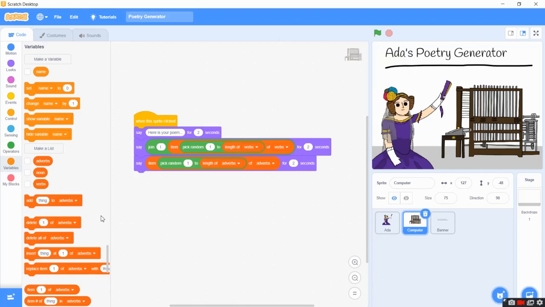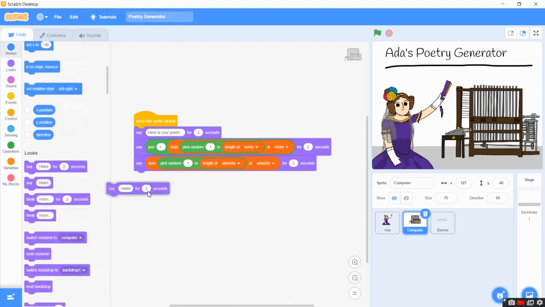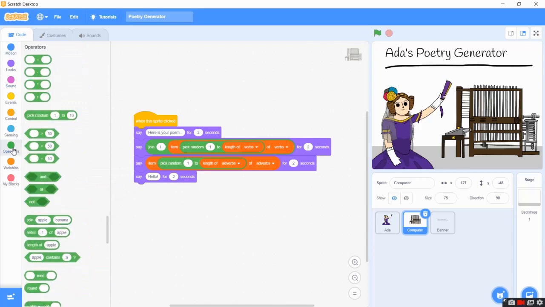So now we can use this same code for the third block. So we go to looks, drag out the say block. Then we're going to go to operators and drag out the join.